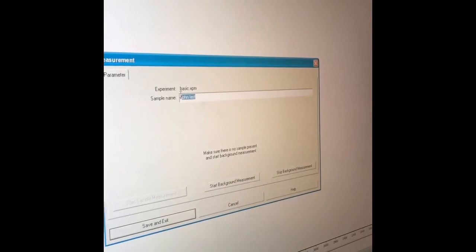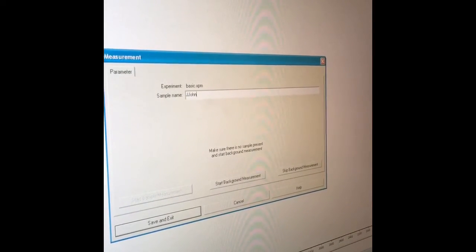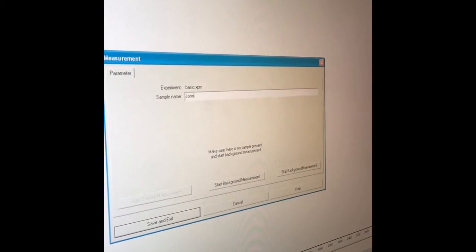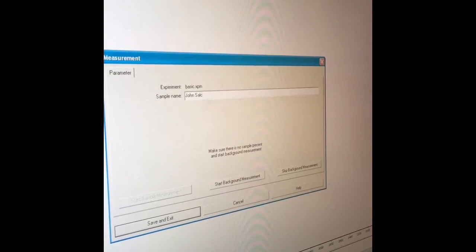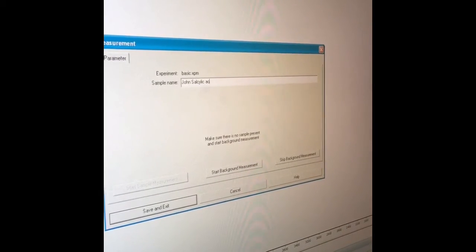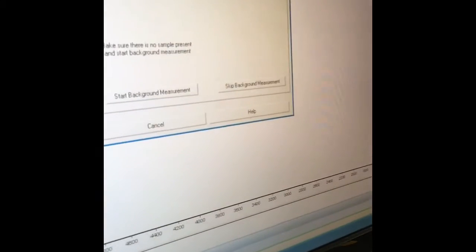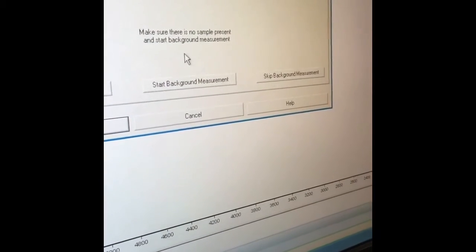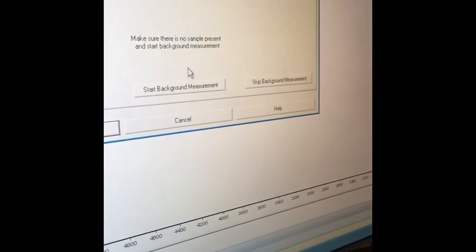Put your cursor over the icon with the arrow, and we're going to enter here your name and what the sample is. Salicylic acid. And after that, we're going to start the background.